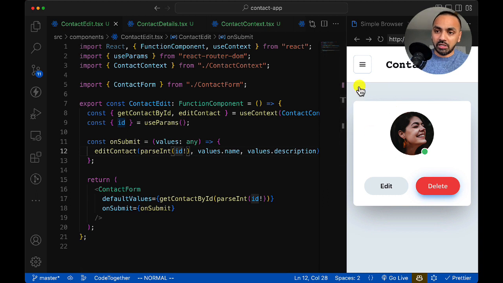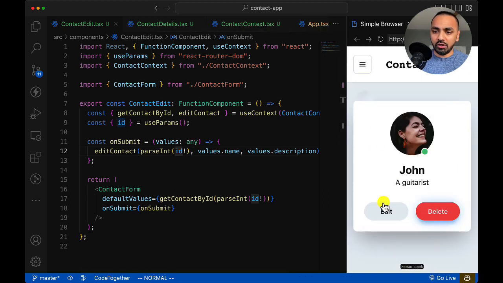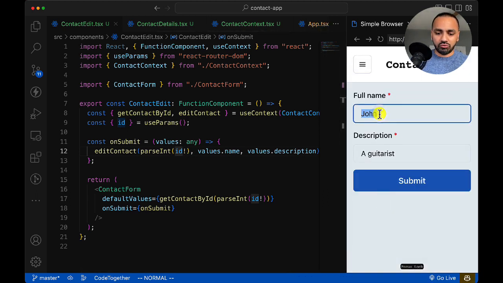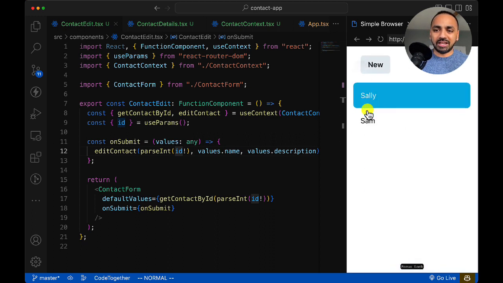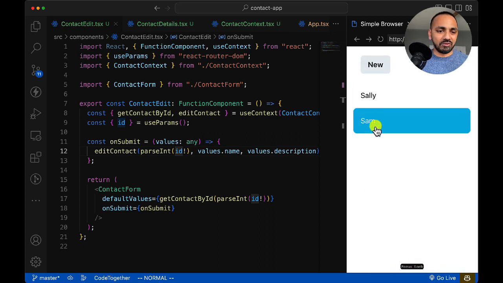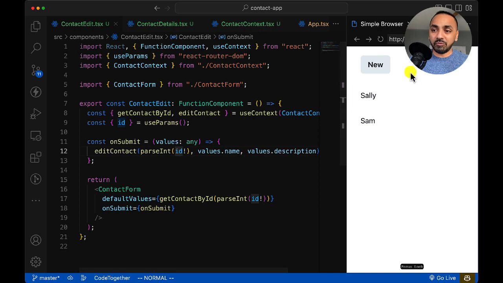Let's try it out. I'll click on a contact, John, and change the name of John to Sam. Submit, and of course it didn't navigate because I don't have navigate functionality, but if I go over to my drawer, I can see that Sam is at the bottom, so John is no longer the first contact. It added, which is fine for me, that's okay. But we should navigate out.